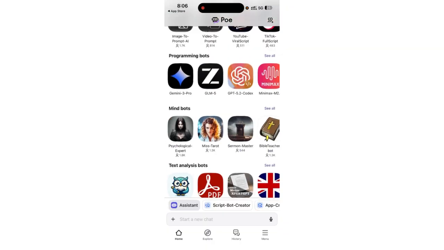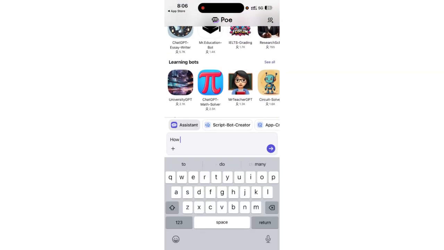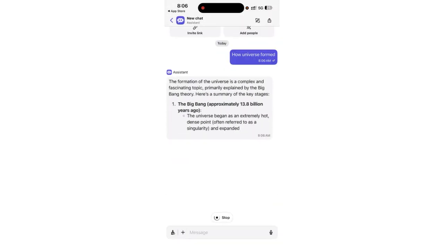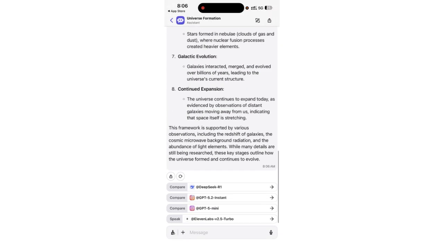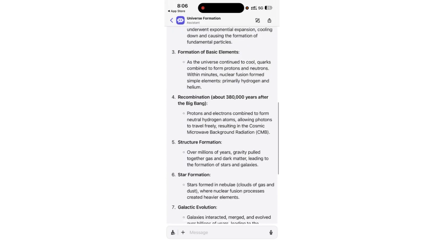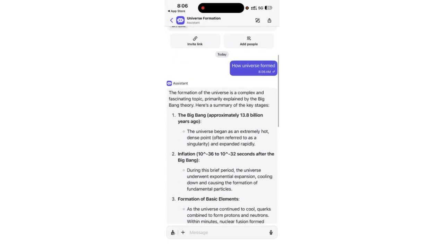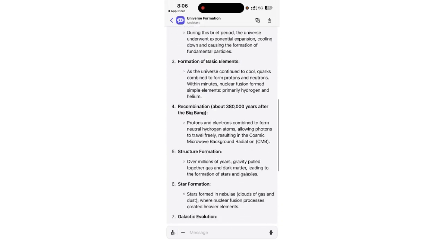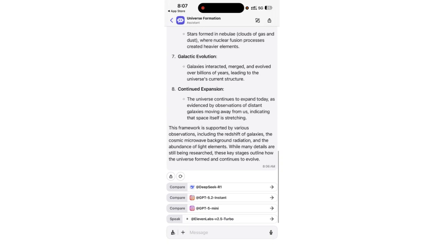If you have to get any information, like I'm typing here, how universe form. So you can see this information appears. You can actually compare by using DeepSeek, GPT, GPT-5 Mini, and 11 Labs. Let's compare with DeepSeek.